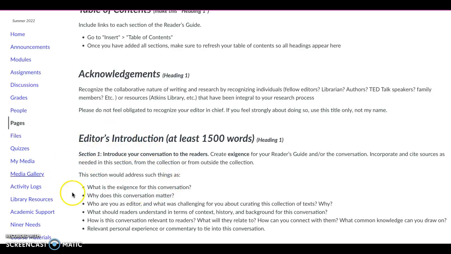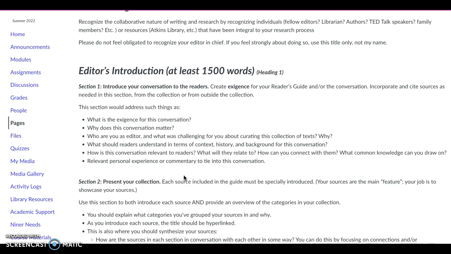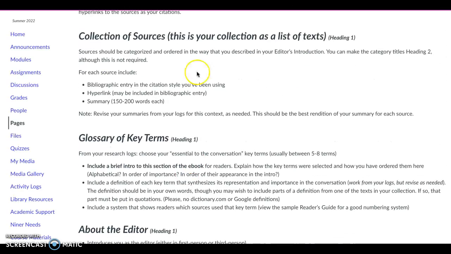So you're going to include your editor's introduction, so you'll want to revise it since you got feedback from your group members. Okay, and then your collection of sources. So this is going to be the way that you categorize and order them in that organizing sources activity. So you've already done all this work. You already have the citation, the hyperlink, the summary from your research logs. So you'll want to just move those over into this draft.